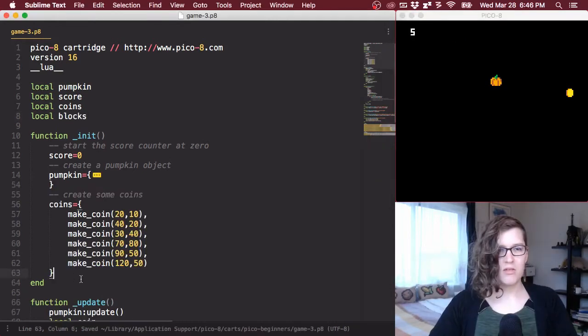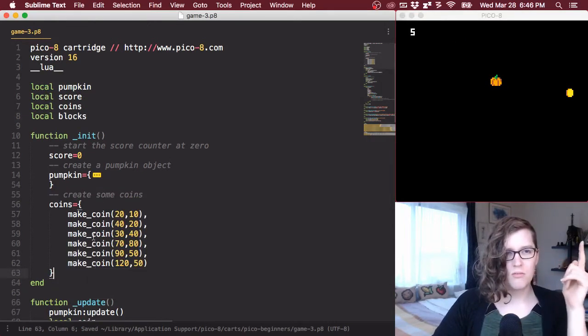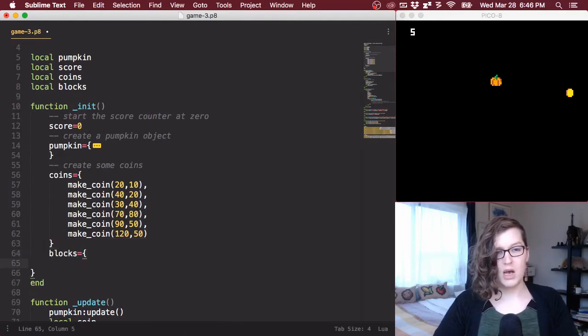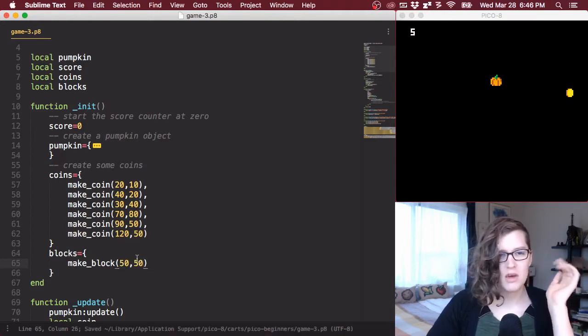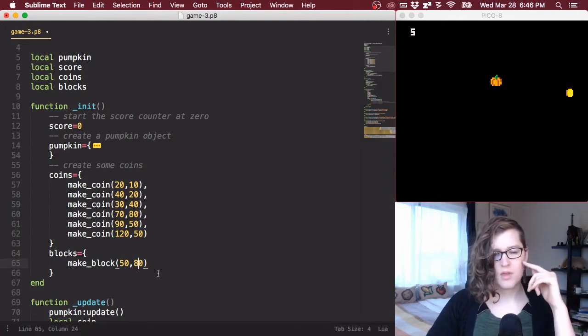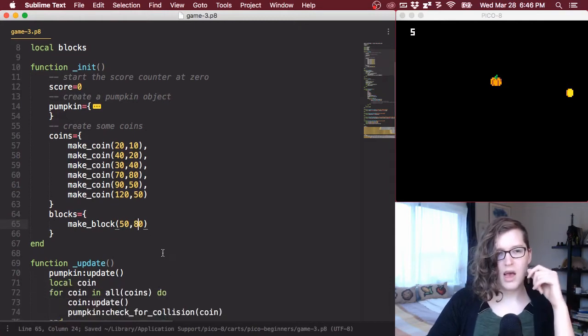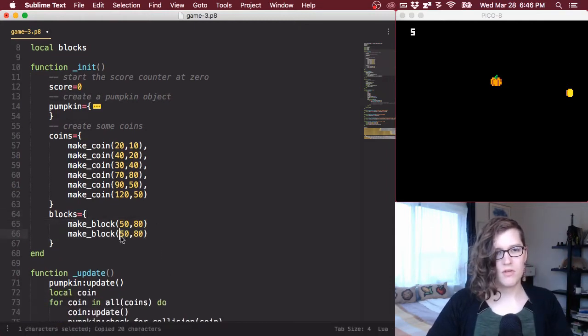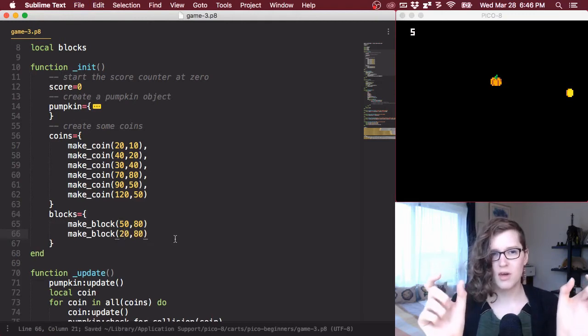So let's make some blocks, and we're gonna make blocks in the exact same way we made coins. Let's have blocks be a list, and let's make a block. And where do we want to make the block? I don't know. Let's make it at 50, 50. And let's make it further down, 50, 80. And we'll just have 1 block for right now. Or no, let's just have 2. 20, 80. So we'll have 2 blocks side by side.